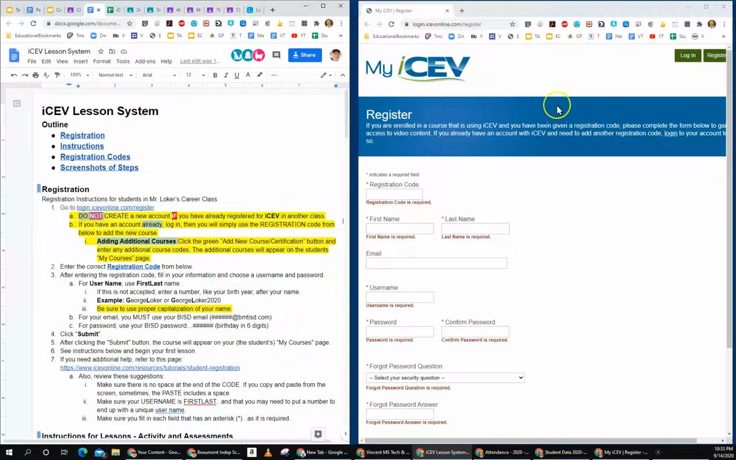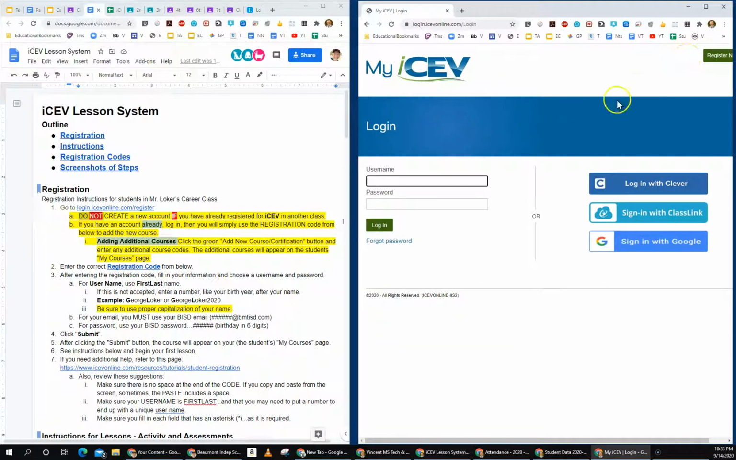If you have an account, you're going to click on Log In in the upper right hand corner. You can try logging in with Google and see if your BISD credentials work, or you can log in with your account that you remember from your username and password. Barring that, we're going to go ahead and go back to the register page.